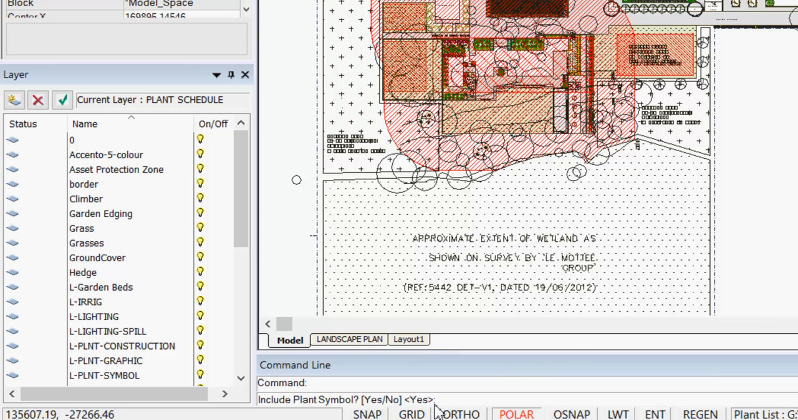Your first question down here in the command area is include this plant symbol, yes. Put the red markers in. We'll say no. Include a code. We'll say no. Include the botanical name, yes. The common name. Put the common name underneath the botanical name. We'll leave that at no. And now we're ready to go and input the text type.